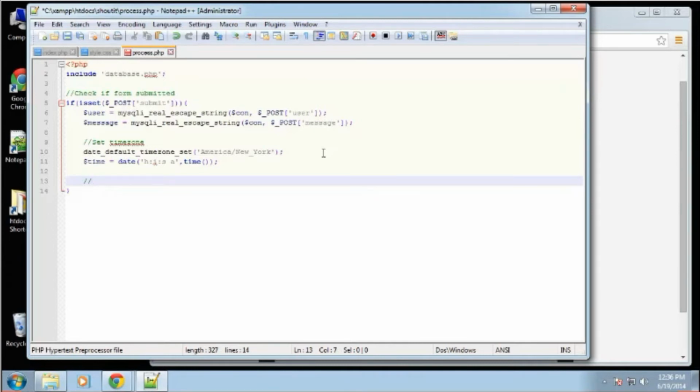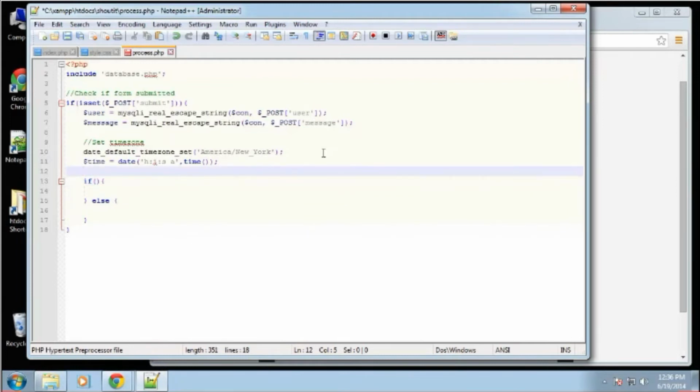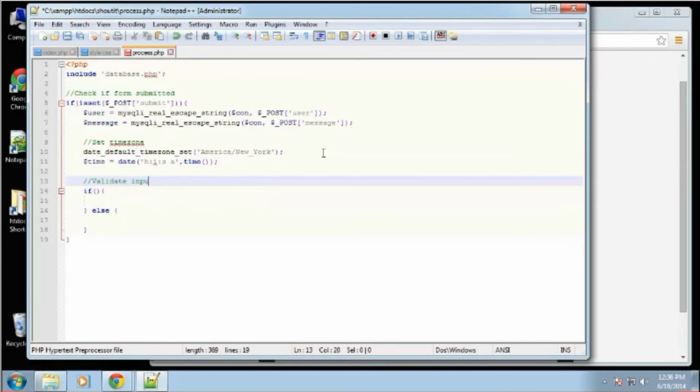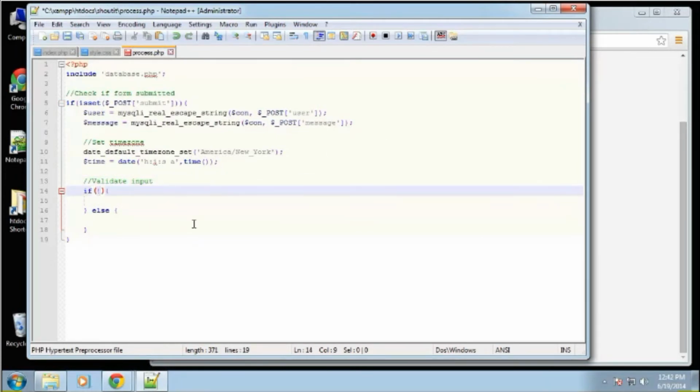Alright, so next we want to validate. Alright, so say if, we're going to use the isset function, but we're going to use the exclamation point. So we're basically saying if it's not set. Okay, so if user is not set, or the double pipes represents or, user is equal to nothing, or if not set message, or message is equal to nothing. Alright, so we have it all in one conditional.